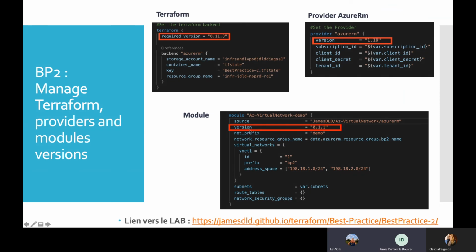Actually, it's more simple, but that doesn't mean that you cannot call a module with a specific tag, because in the source line, you can just write down the URL of your repository, and you can append the tag version. So this is another way to do that.